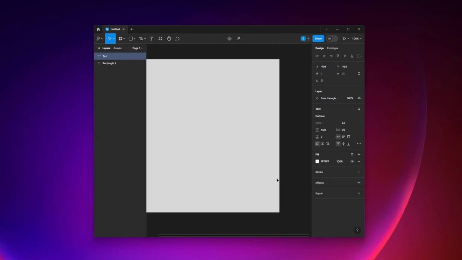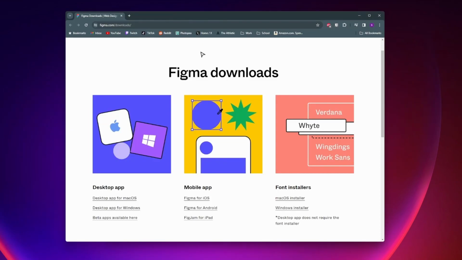Now if you want to add fonts to Figma on your web browser, there's an extra step you have to take. You want to come to figma.com/downloads, and then all the way over to the right, you want to download the font installer for either Mac OS or Windows, whatever you're using.